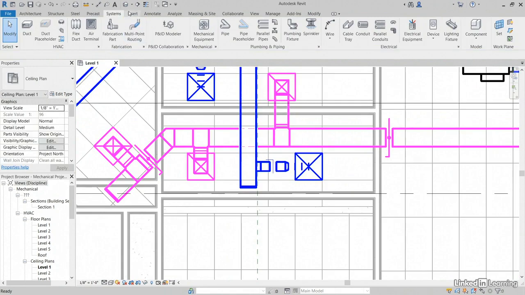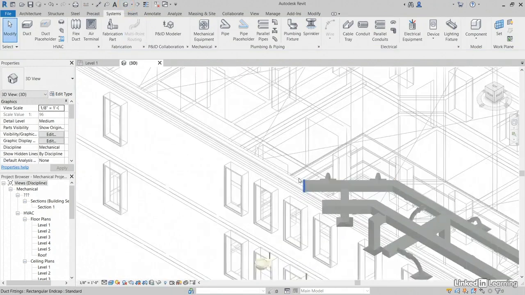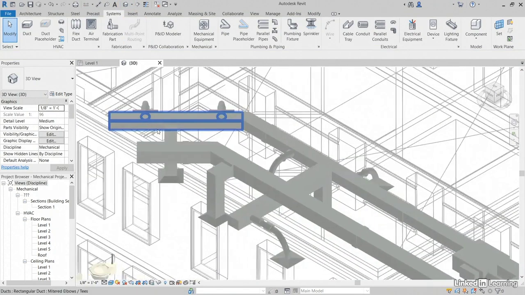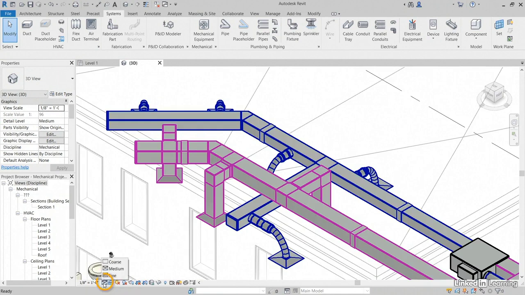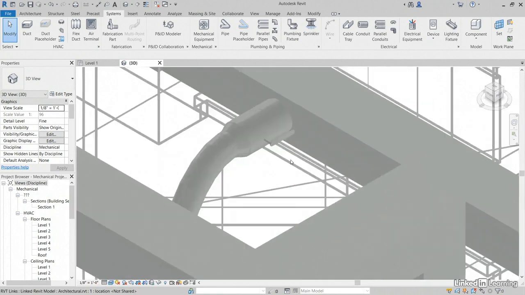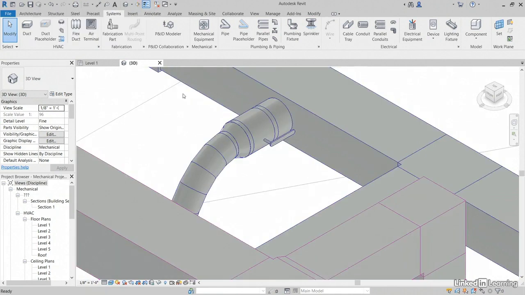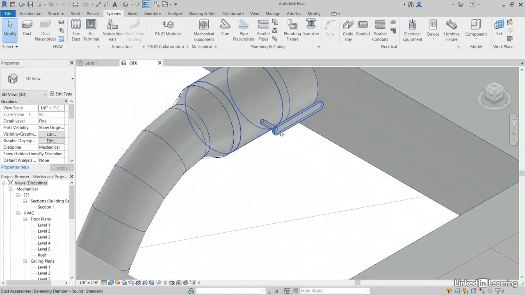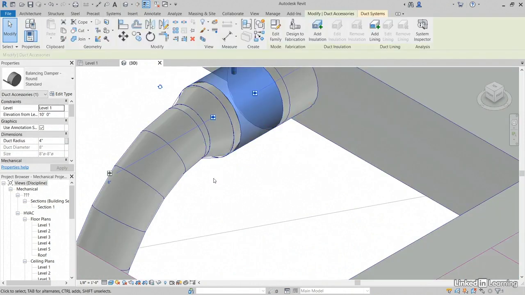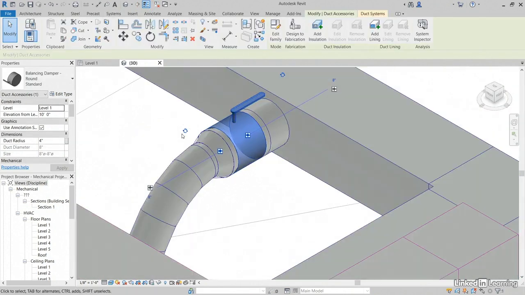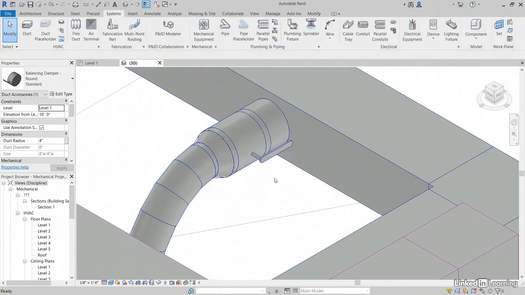Go to a 3D view. Zoom in on all of our ducts. Set the detail level to fine. If you want to show it thin lines, click this icon right here, which is called Thin Lines. We can see it a little cleaner. Now if you select that, again, you can rotate it. That's all it's doing, is rotating that handle to the correct side. There we have it. That's how we add duct accessories.